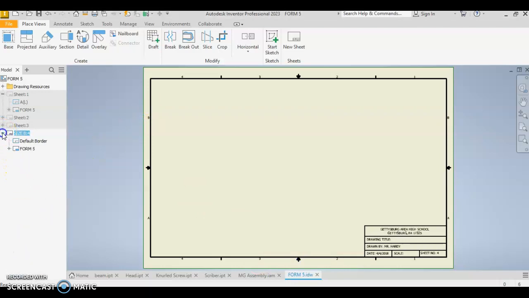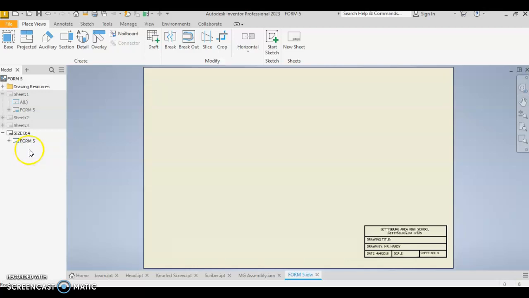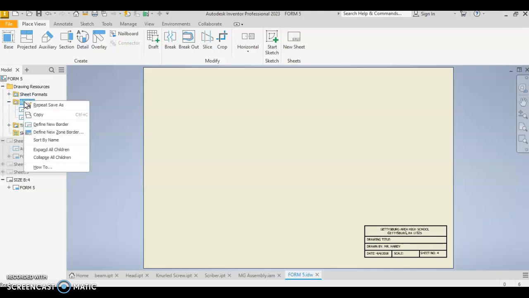What you'll need to do is remove the default border by opening the size B sheet you created. Come down here where it says default border. You're going to right click and you're going to delete that. That removes that border. Now if we come up into drawing resources and you go into borders, so the default border is there, and I have one defined as a custom border for my A. We're going to need one for our B. So right here we're going to right click and we are going to define a new border.